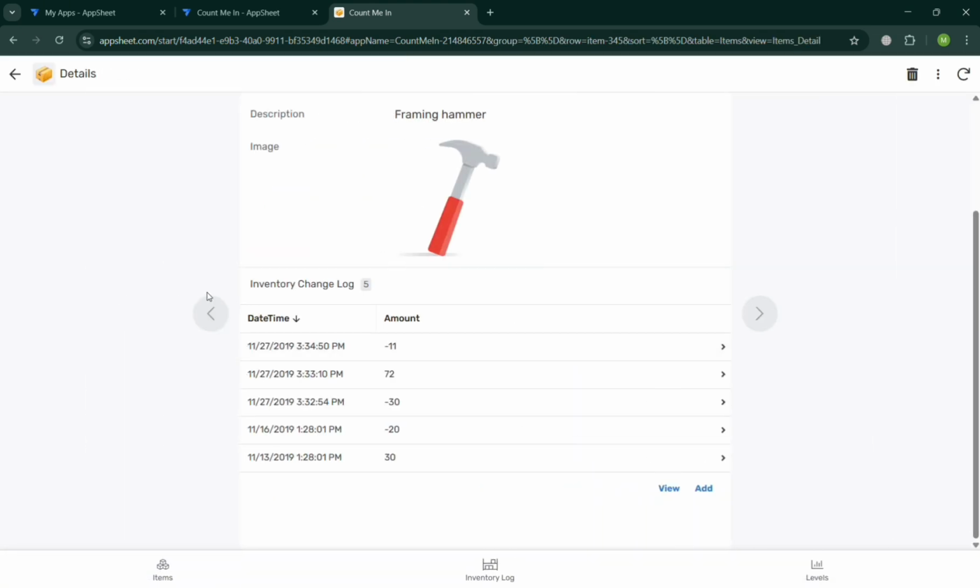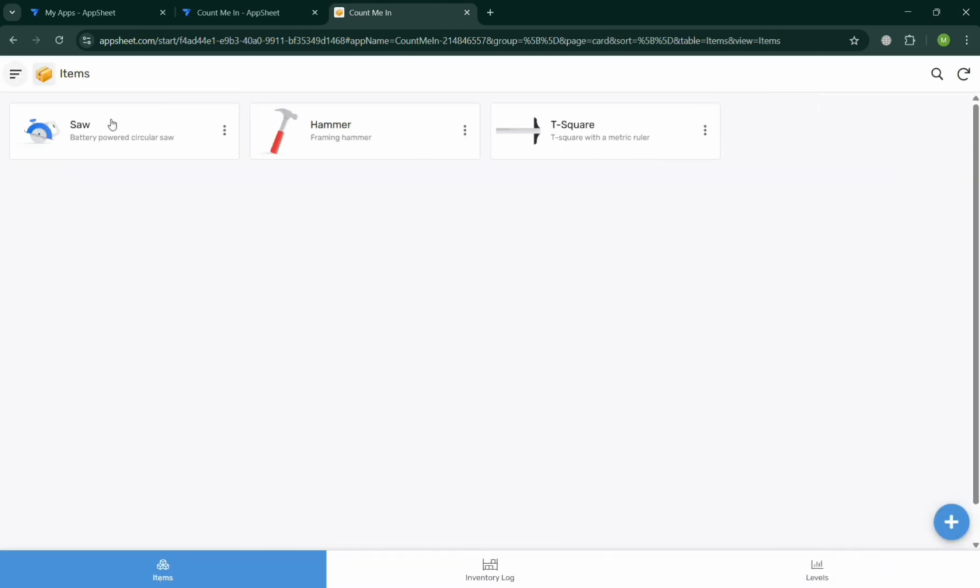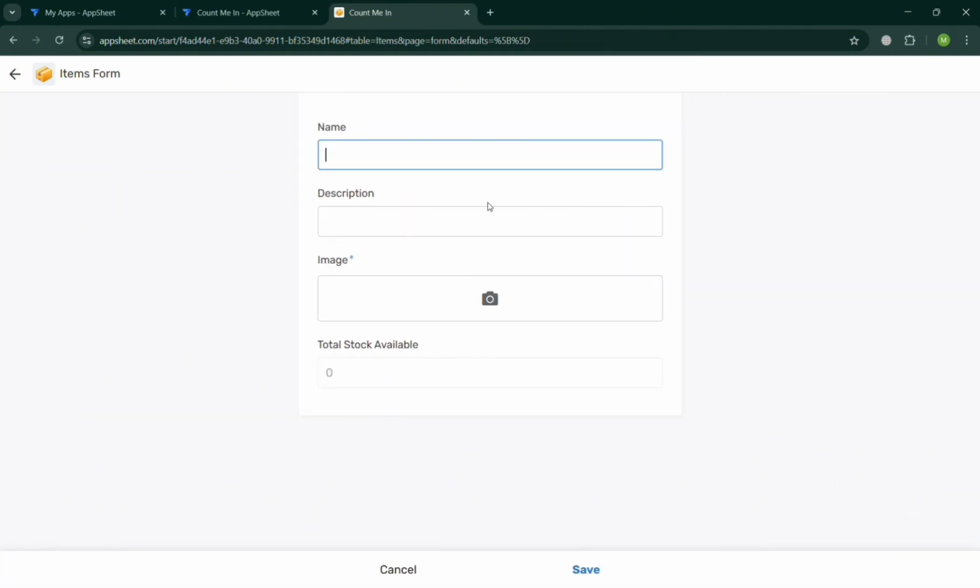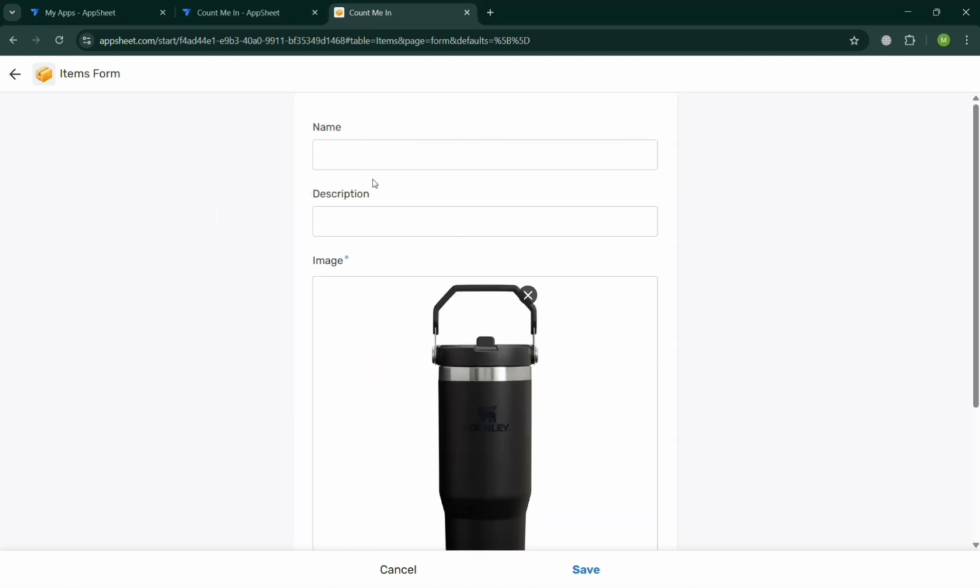But let's say we want to add more items aside from this template. To do that, just click the plus button right here. And in this pop-up window, just simply enter the name, the description, and the images. Now at this point, I'm just going to simply upload the images of my Stanley Cup in here as an example. And for the name, I'm going to enter Stanley Cup.